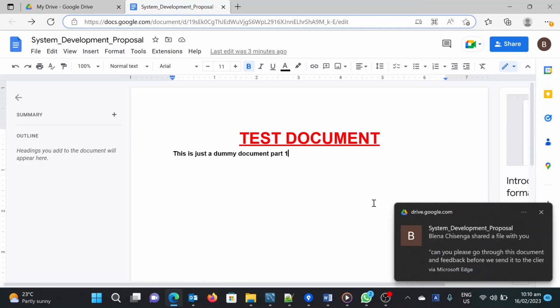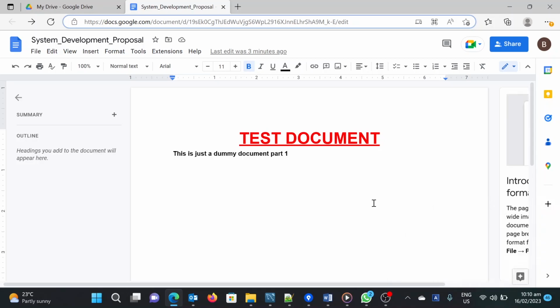This document will be available on all your devices. That's the beauty about Google Docs. So you can collaborate as a team. You can start a document on the fly. You don't have to be on your computer. You can start this document on your phone. Whenever you're on your computer, you can still access the document.